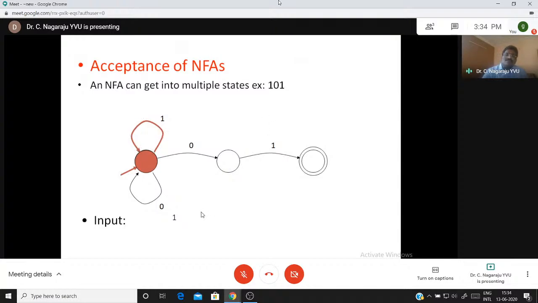Whenever I am reading input 0, it moves to the next state or remains in the same state, so you have to take the decision. There is some confusion here, and you can't write any program for implementation of an NFA. After that, when the input is 1, it will go to the next state.